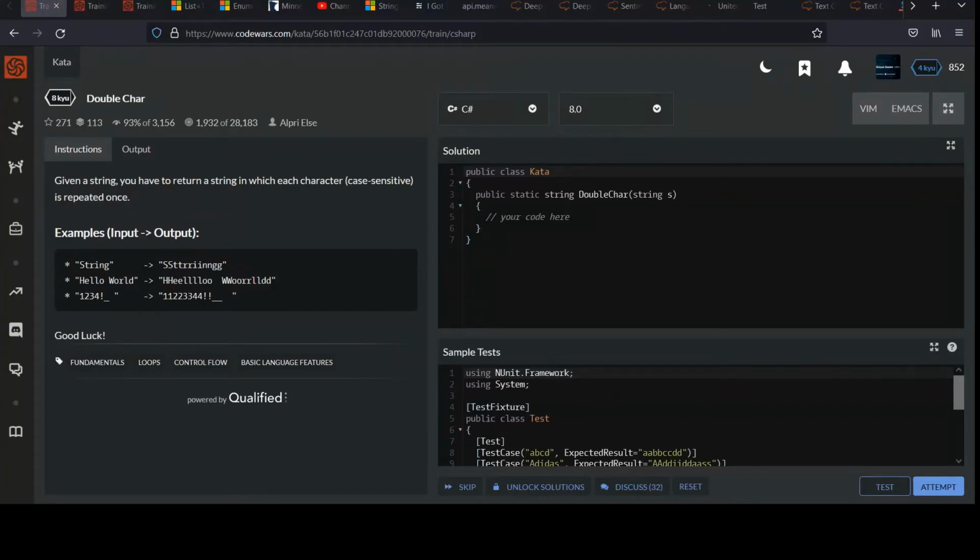This is another one in our Absolute Beginner series, denoted by this 8 Kyu ranking, and it's called Double Char. Given a string, I should say char is short for character if you were wondering. Given a string, you have to return a string in which each character, case sensitive, is repeated once. Let's go to the examples.